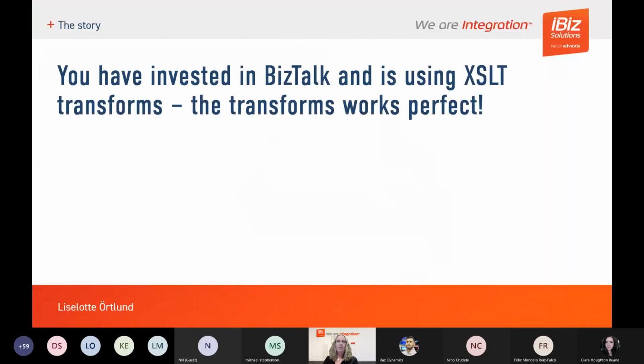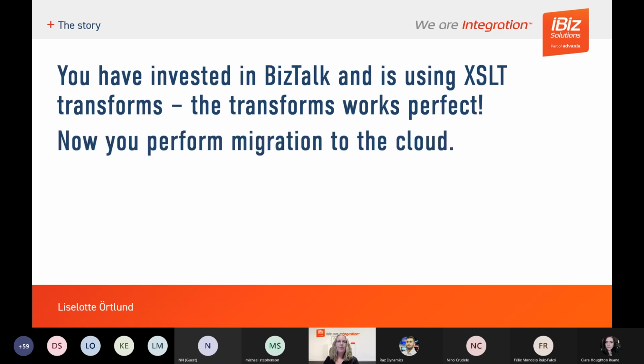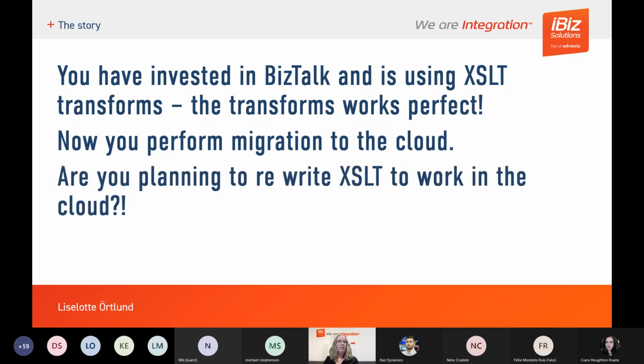So my session will be a story about investments in BizTalk using XSLT. Now I expect many companies to be migrating to the cloud. And the question is, do you need to rewrite your XSLT or transforms? No, I don't think so.